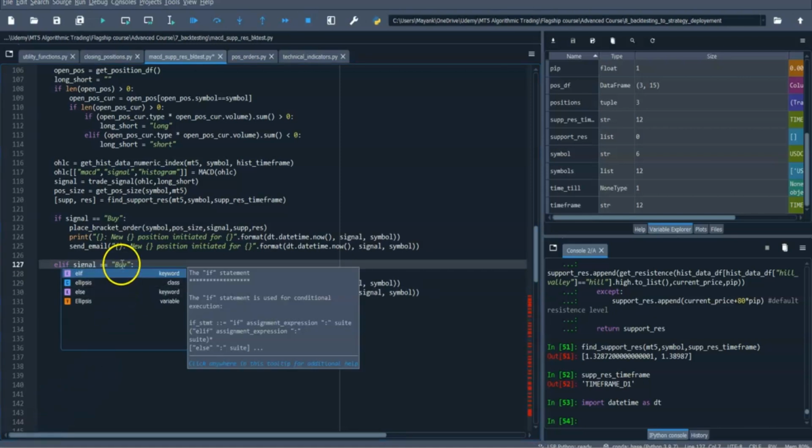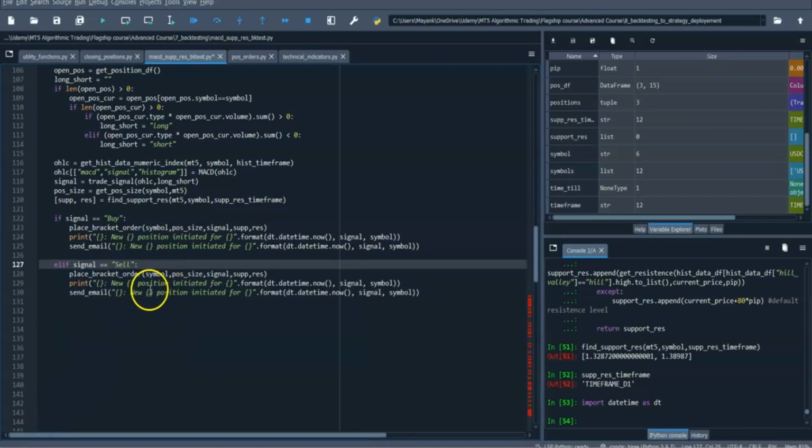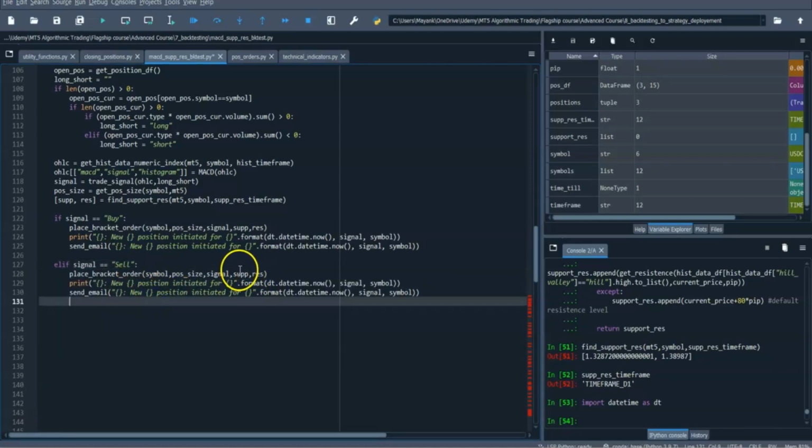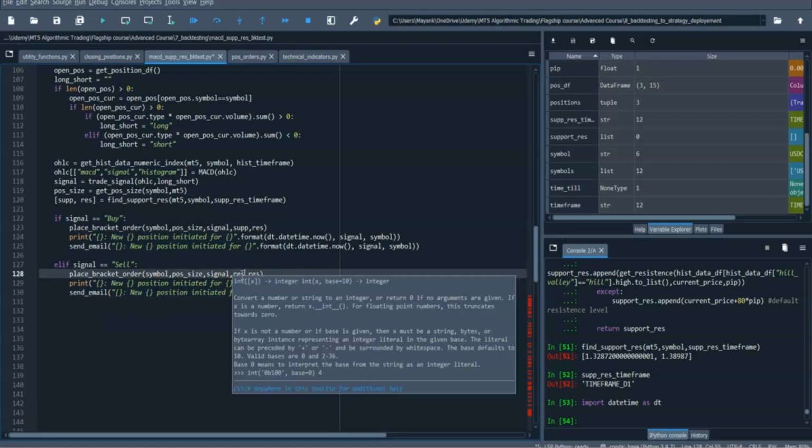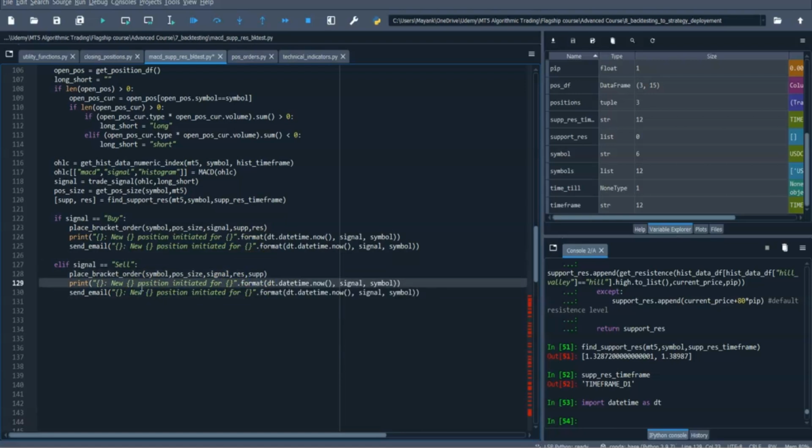ELIF signal is equal to sell. Not a lot has to change here. In order, the support and resistance would flip. That's the only change you'll have to make. So print and send email, you can have the same command. In your printed message, the signal would be flipped and you will get the right message.